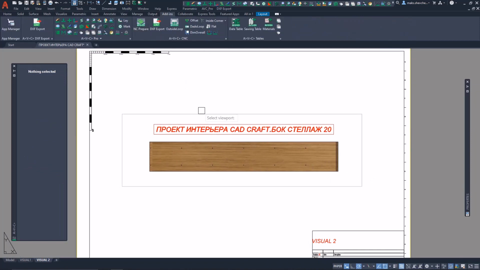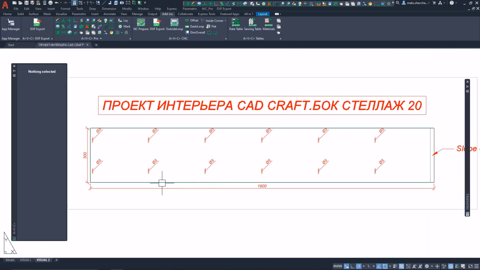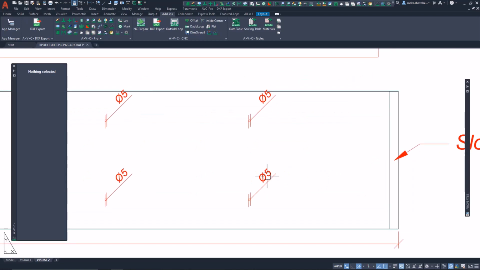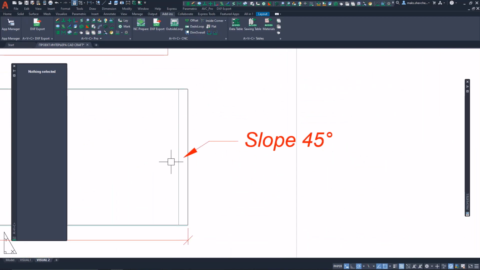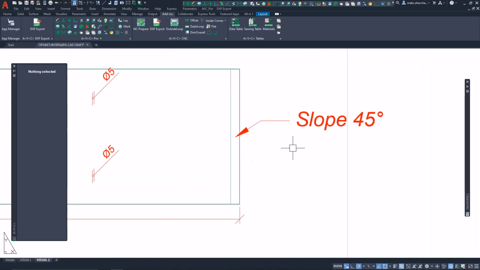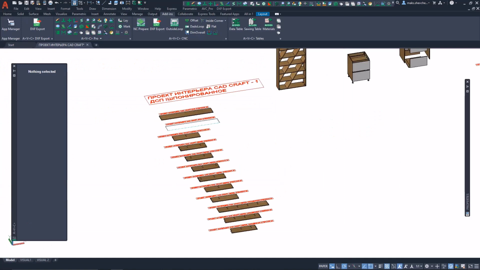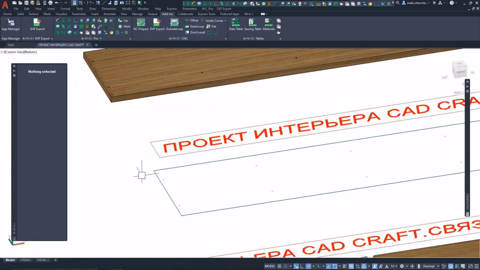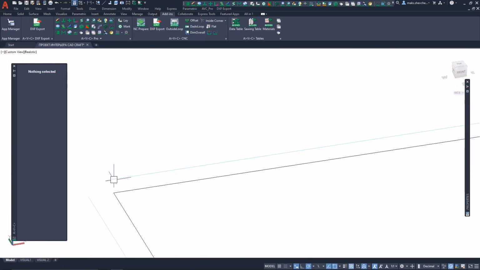Let's use the command NCP again for this detail. And as you can see, in one second we have all dimensions, all holes, and circuits, and it's ready for CNC. So in my opinion, these plugins make AutoCAD a lot more useful program for creating furniture.